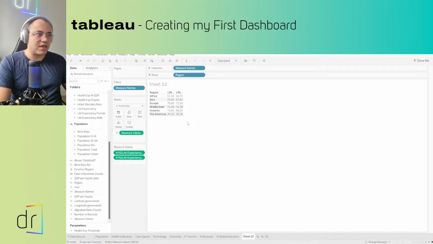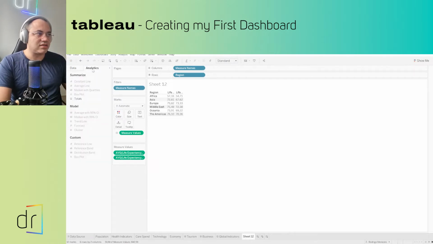Okay, now I'm going to introduce in this table a grand total. I want to use a grand total at the end of my table. How to create that? Move again to the left side, then move up a little bit and click on this part over here, called Analytics. So when you click on Analytics, you will see the summarize options over here, and there is one called Totals.